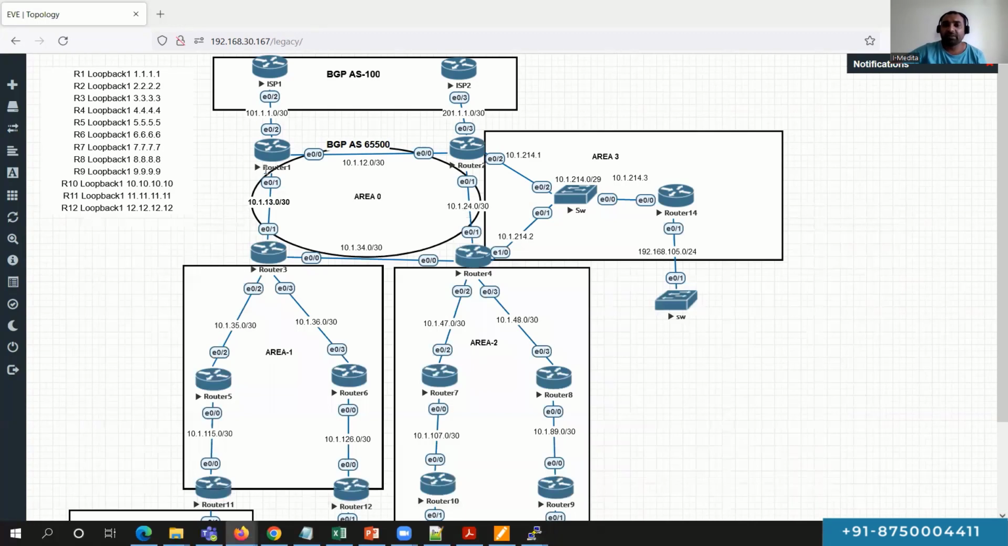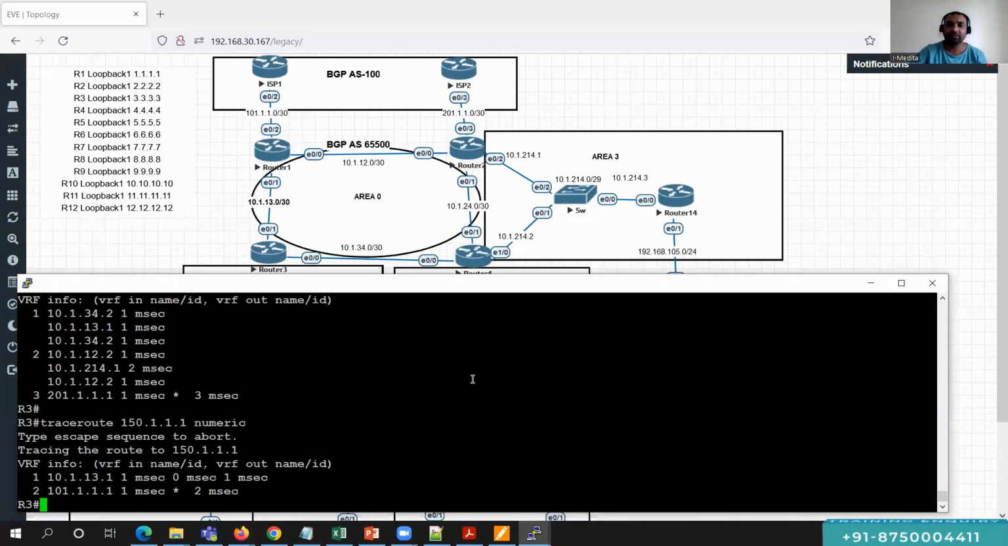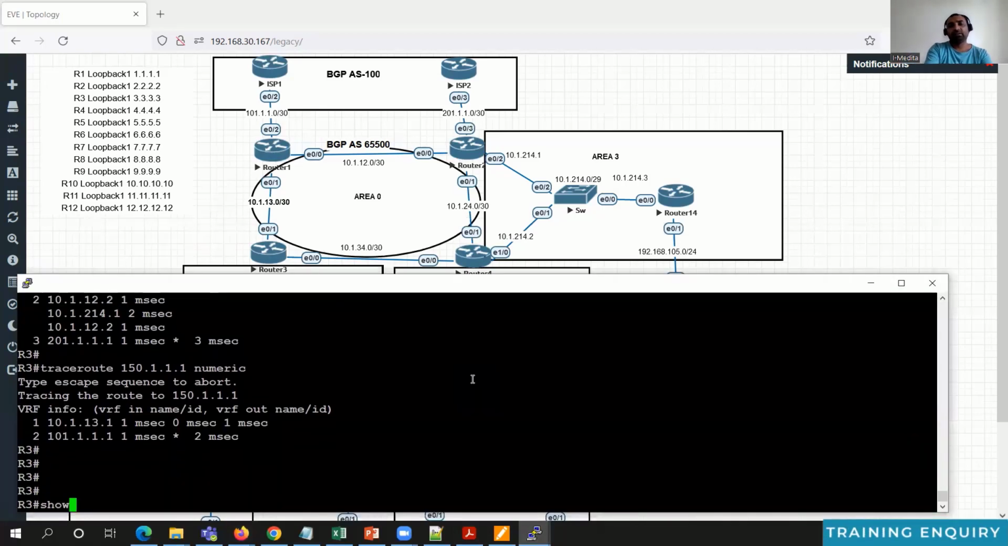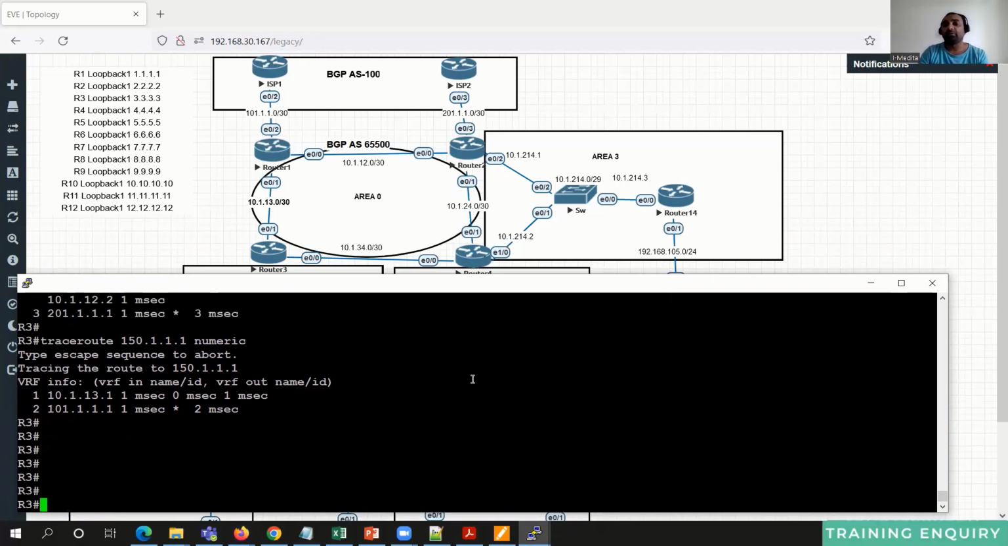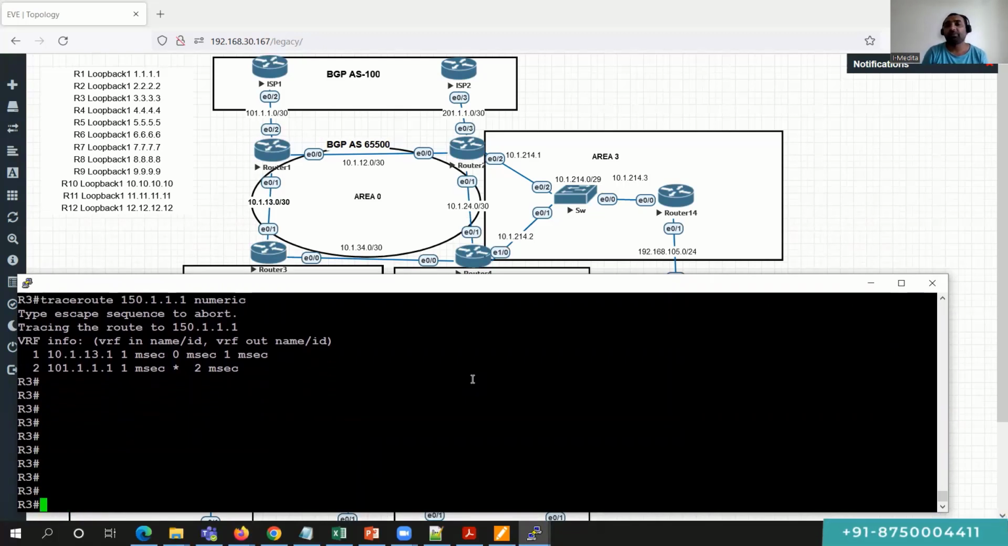So then prefixes will be coming to router 3 from router 1 as well as from router 2. So which one will be the best path then for router 3? That you need to take a look at, right? So now for router 3, the best path selection will be done based on the cost.